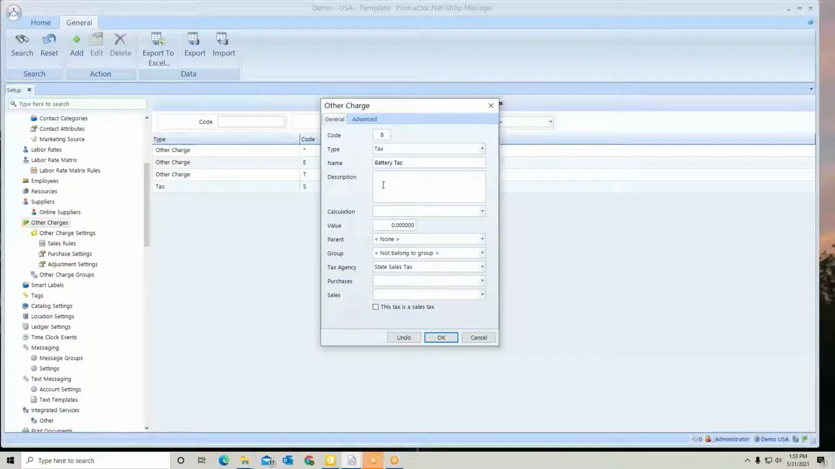You can put a little description if you wish. And how it's calculated. So we're going to say it's fixed amount per item. And let's say that there is a $3 tax on all battery sales. Now, tax agency, this is going to be important. In other words, who am I going to be remitting this to?